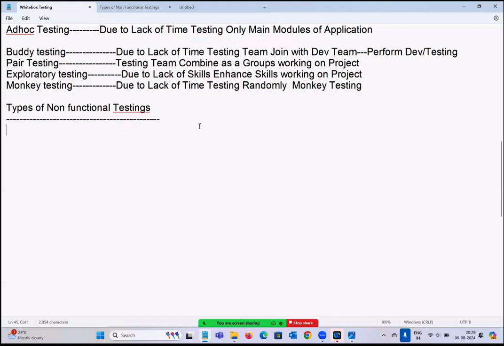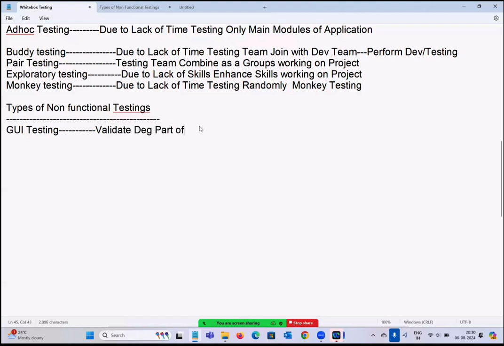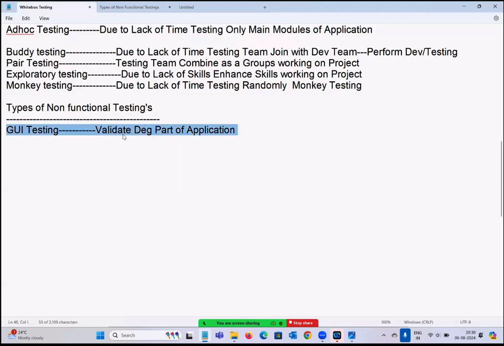I'll explain. First of all, GUI testing. GUI stands for graphical user interface. In this type of testing, we validate the design part of the application.